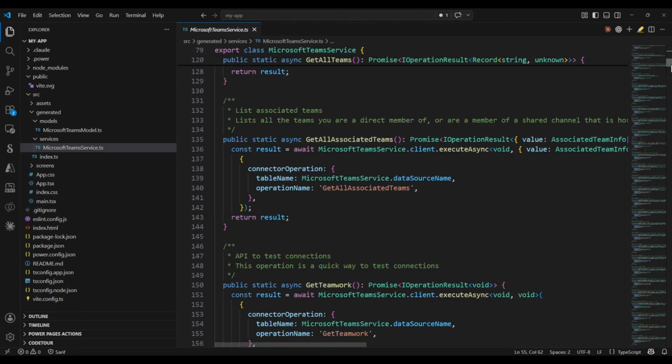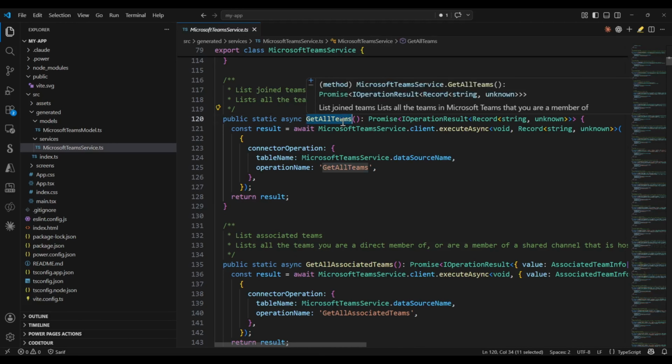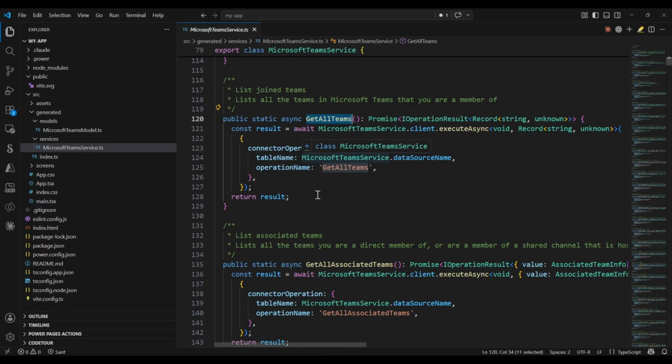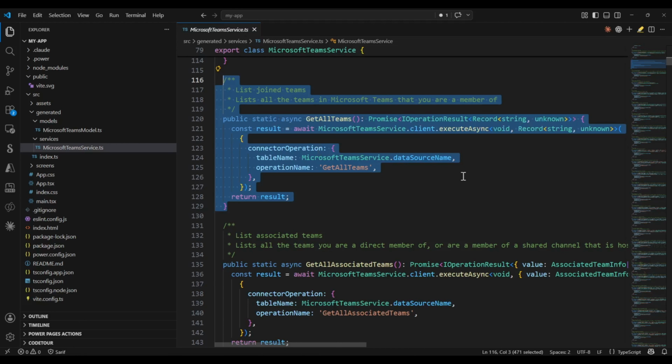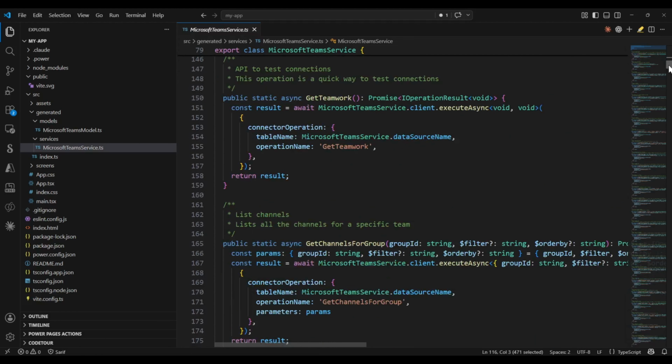Right now, as I said, in this particular example, what we are going to do is find the user's teams and the channels associated with the teams, right? So this is the method which is in question, which is get all teams. And what we are going to do is get all the teams from here.